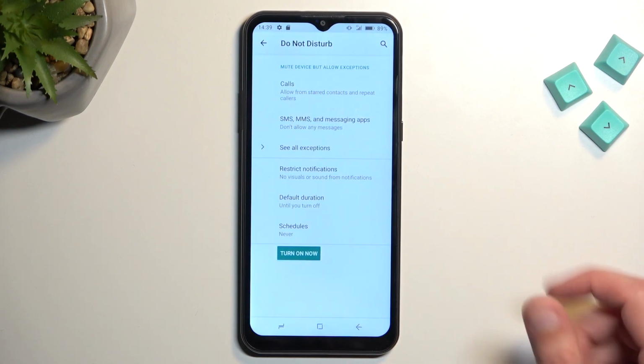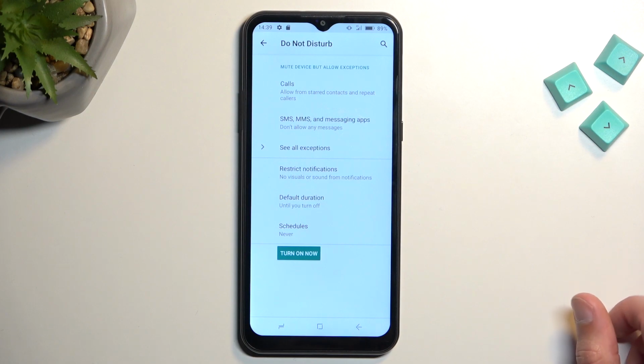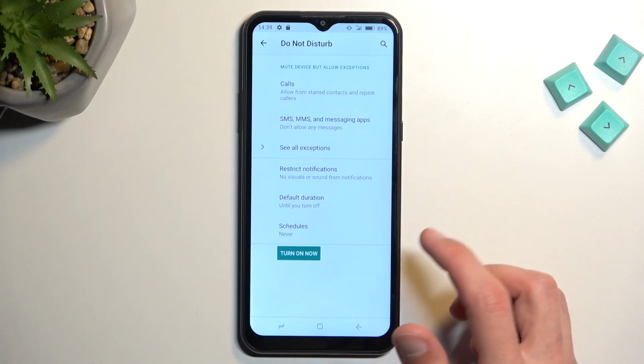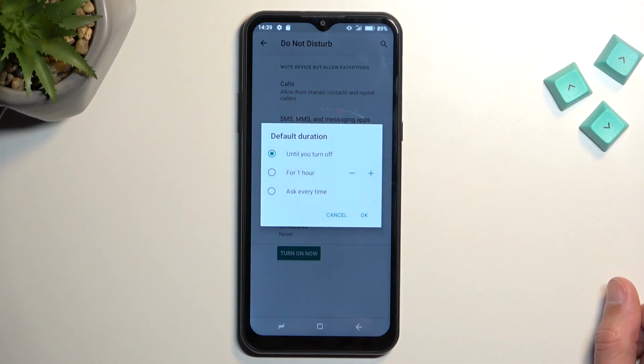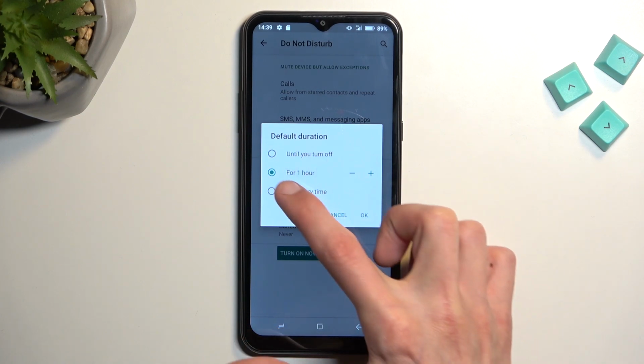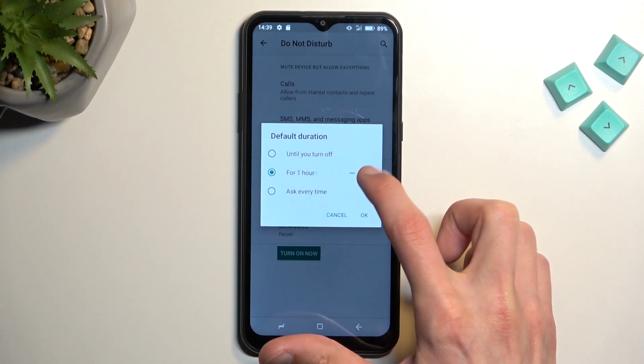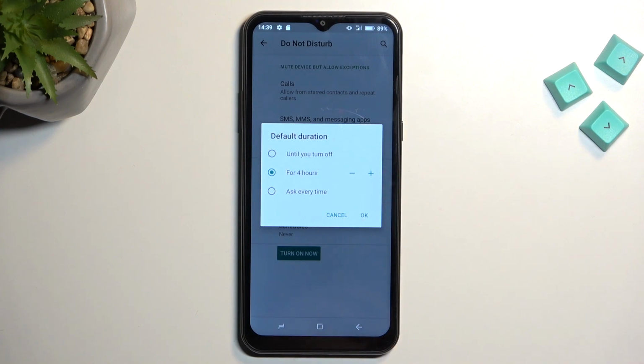Now, below that we also have messages, so you can select who can message you, same as calls minus the repeated callers. Below that we have a default duration. Here, I would recommend changing this to time specific, for instance 1 hour, but increase the timer to something more reasonable that you think you might need.